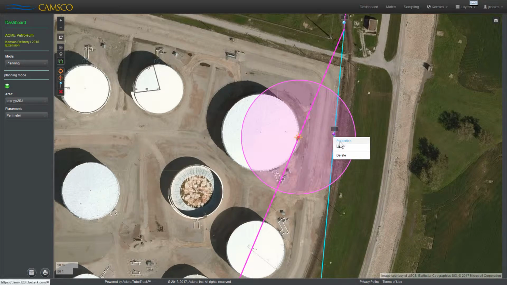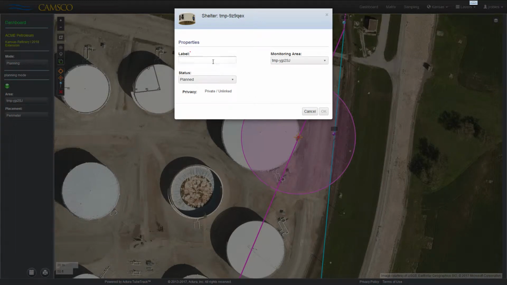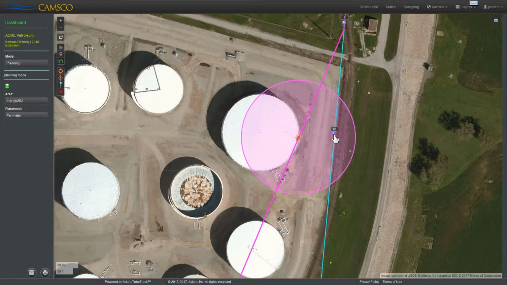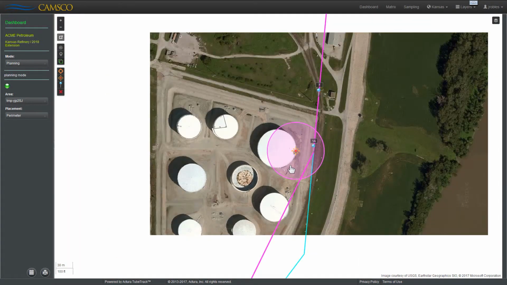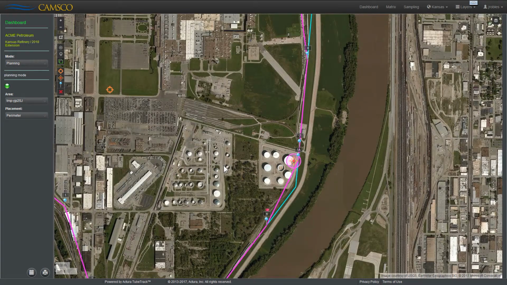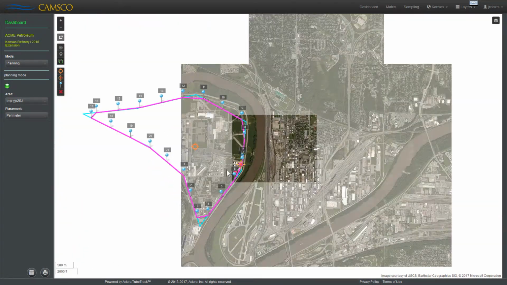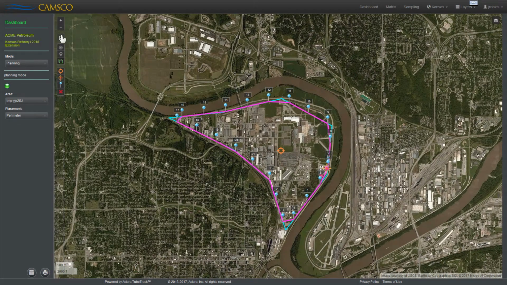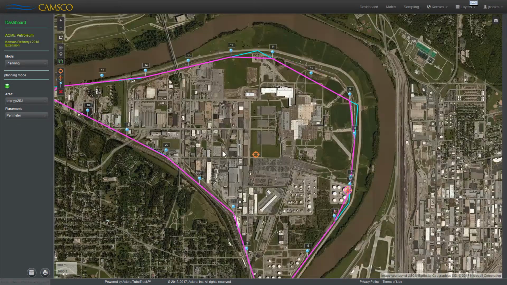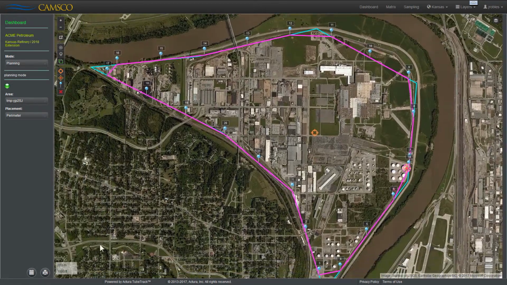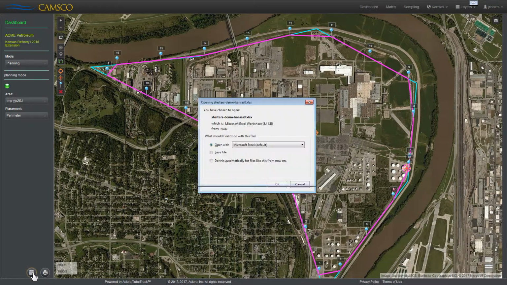I'm just going to label this 1A. The other shelters were automatically created, 1 through 21. You can adjust those if you want. Now I'm going to link this to my current monitoring perimeter. And so now for this demo anyway, I have all of my shelters plotted. So we've got the 21 automatic, and then the one that I added to be in compliance by my emission source. And what I can do is I can export this.